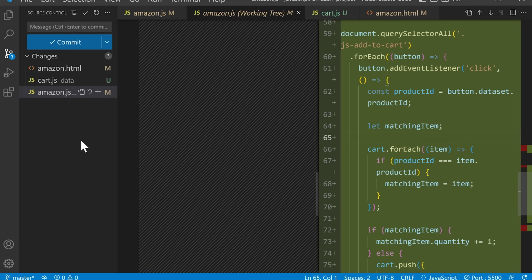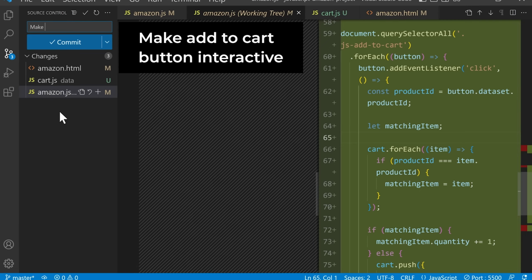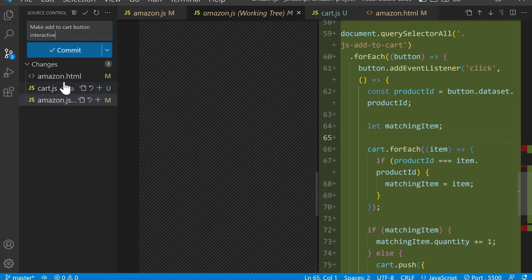So now let's save these changes into Git. We'll type a message to describe our changes, make add to cart button interactive, and click commit.